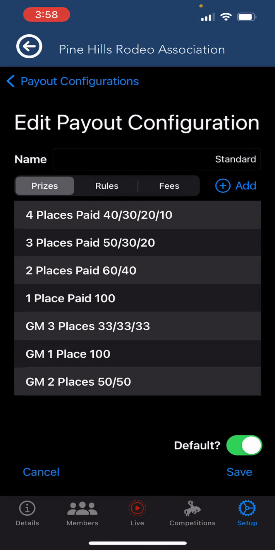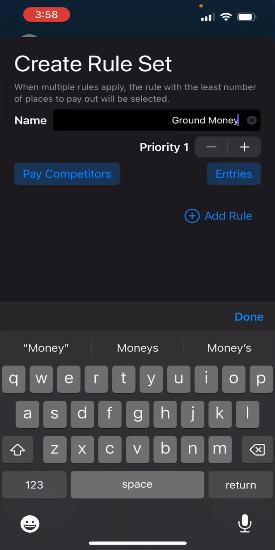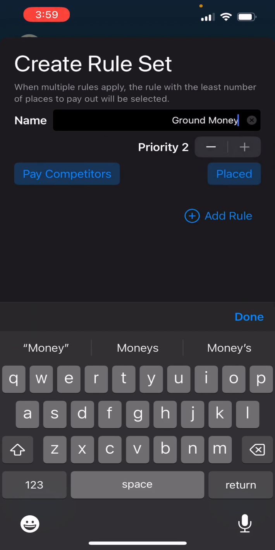We now have prizes which are used with the first priority, and we have prizes that will be used with ground money payouts which are labeled with GM. We will now tap on Rules, tap Add to create a new rule set, which we will call ground money, and we'll tap on the plus sign next to priority 1 to change that to priority 2. Then we'll tap on Entries, and we'll switch that to Placed, as we will be assigning our rules based on the number of competitors who placed in the event, not the net purse value.